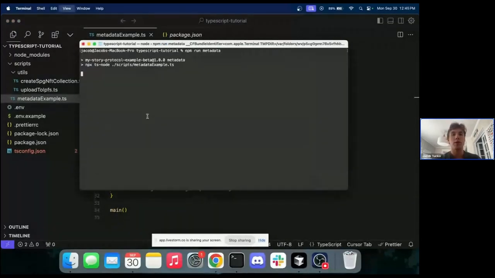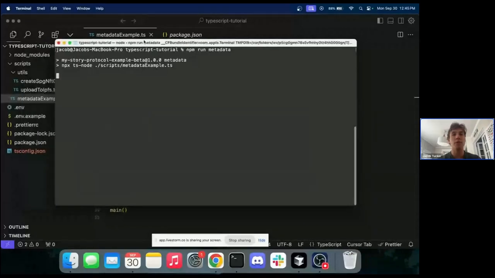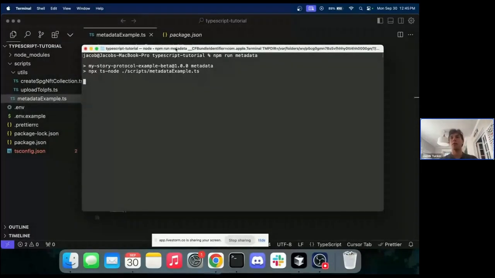So let me just increase the font here so you can see this as well. And hopefully if LivePeer works correctly and if the demo gods are with us, we should see that this logs out an image that is generated using our prompt.